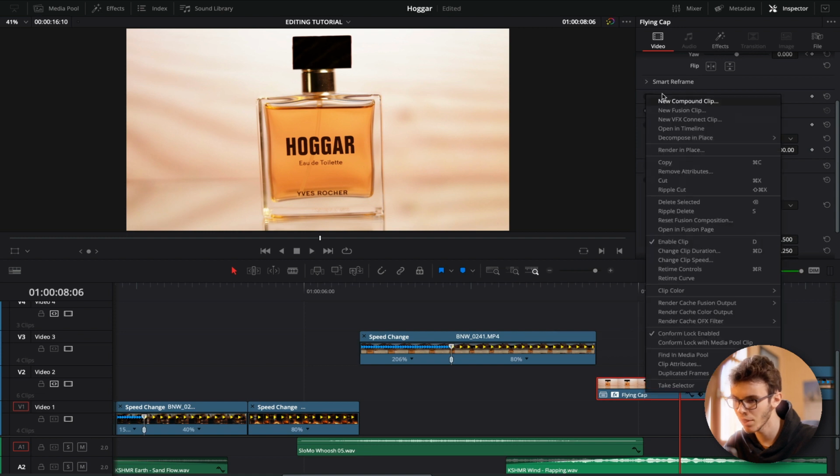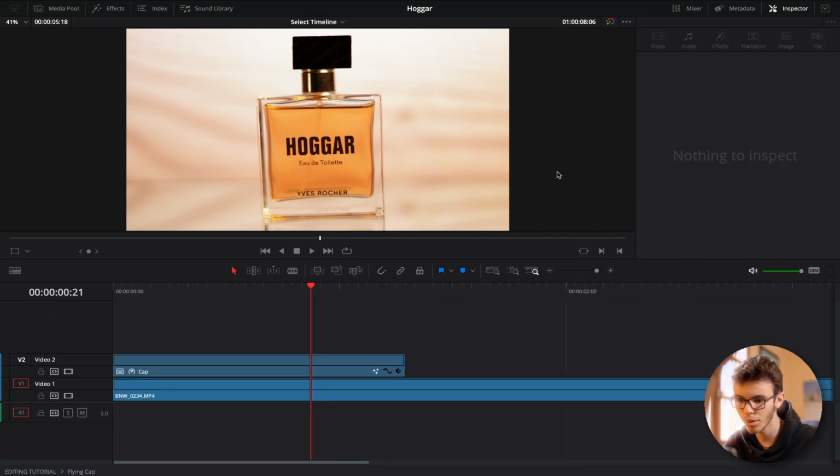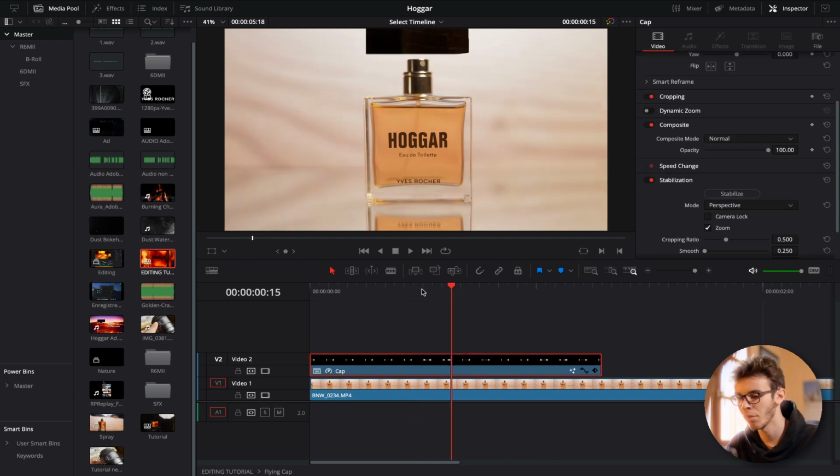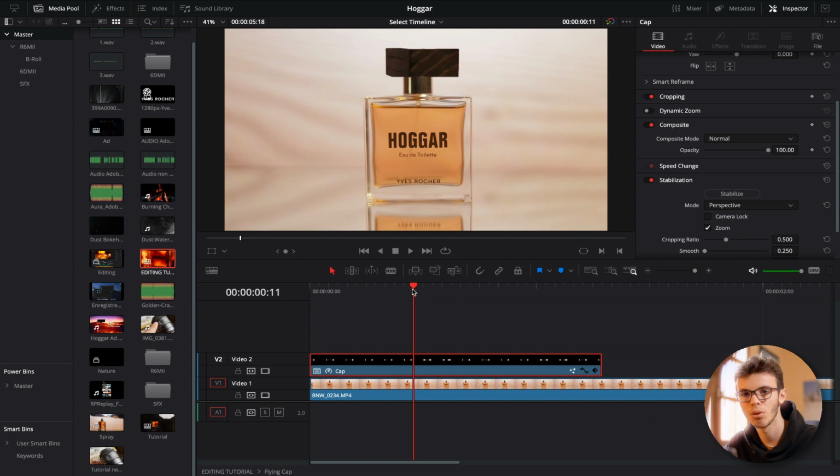This is a compound clip, so let's open it in timeline. What I used for this effect is the magic mask feature, which is only available in DaVinci Resolve Studio, which is the paid version of DaVinci Resolve. But I could have done it another way, it was just quicker for me.